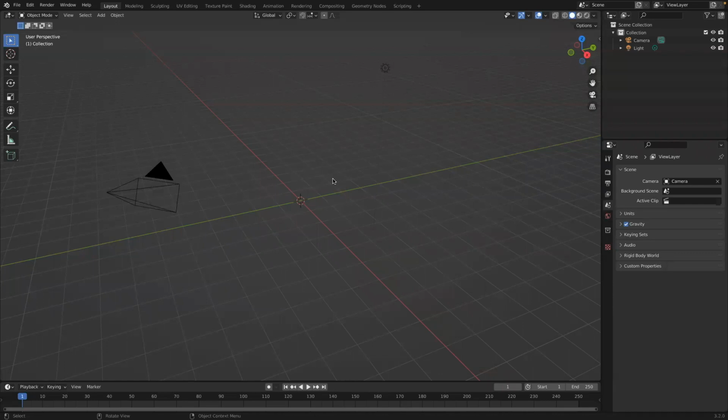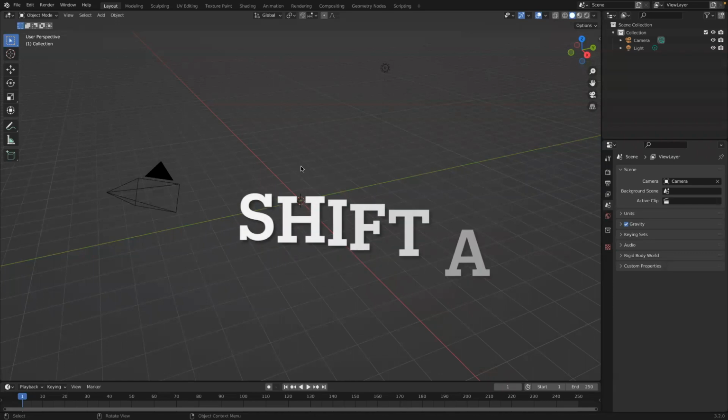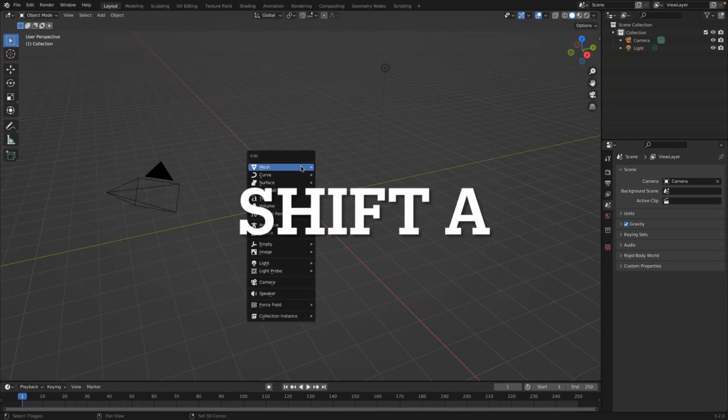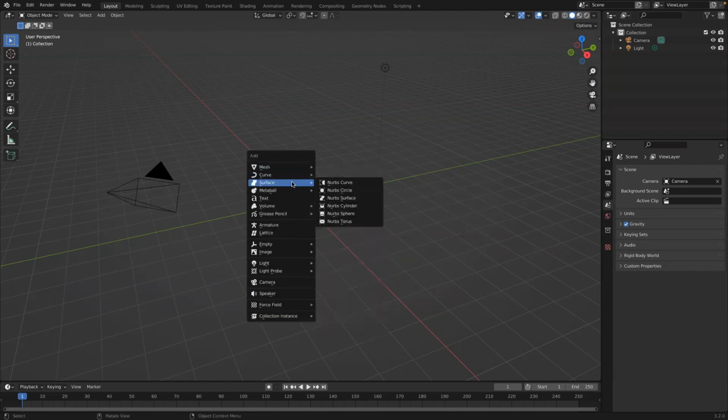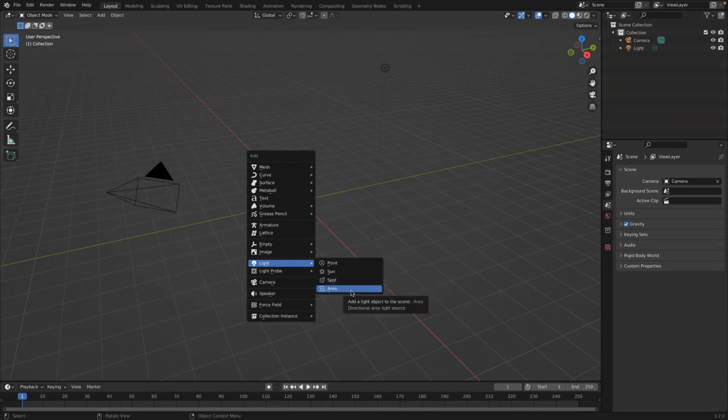To add a light in Blender, Shift+A. Now you're going to go to light, scroll all the way down. It's kind of in the middle. And there's a bunch of different options we can choose. So there's a point light, there's a sunlight, there's a spot, and then there's an area. So each one will illuminate the scene differently.